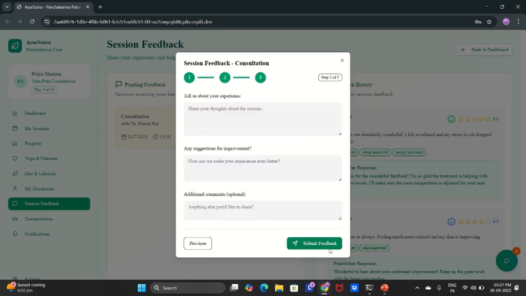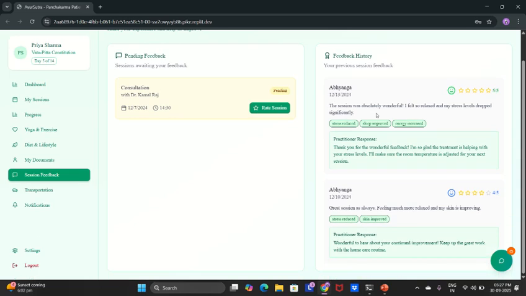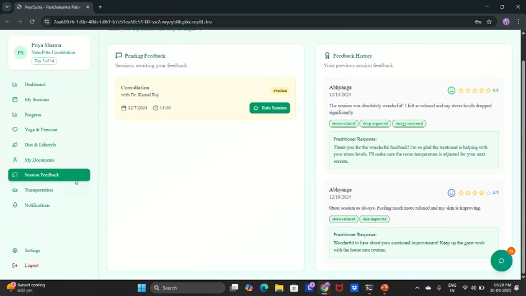Select your options and click on next. Then tell us about your experience, any suggestions for improvement, and additional comments if any. And then click on submit feedback. This is how feedback is submitted. In feedback history, you can see the previous feedback that the patient has submitted.